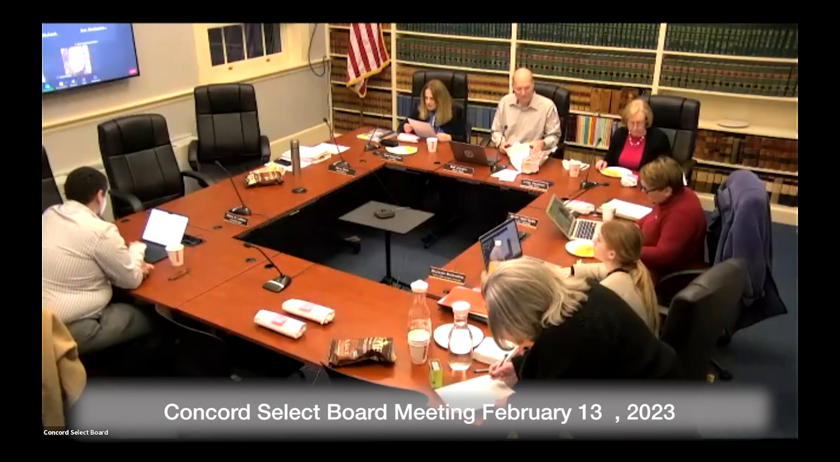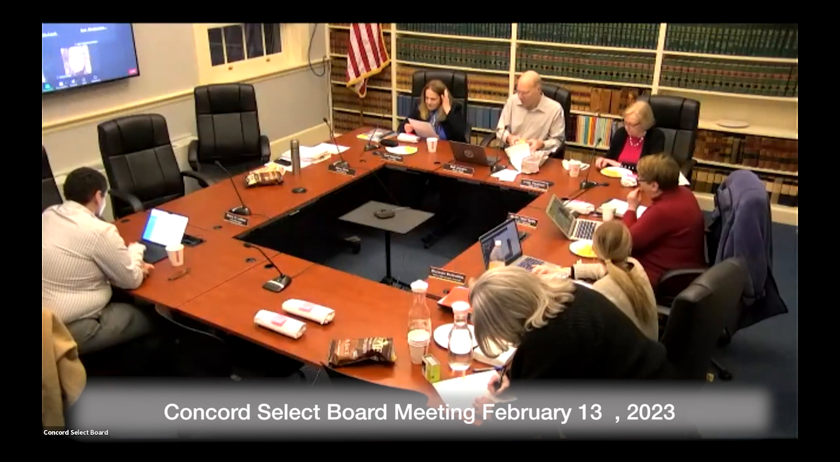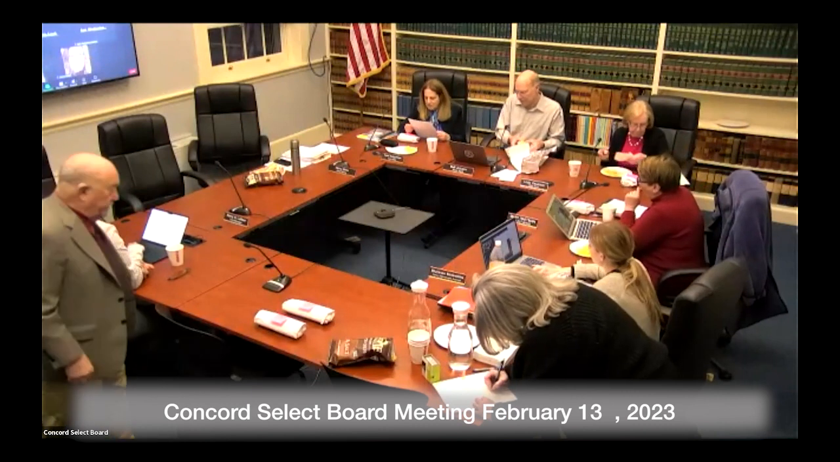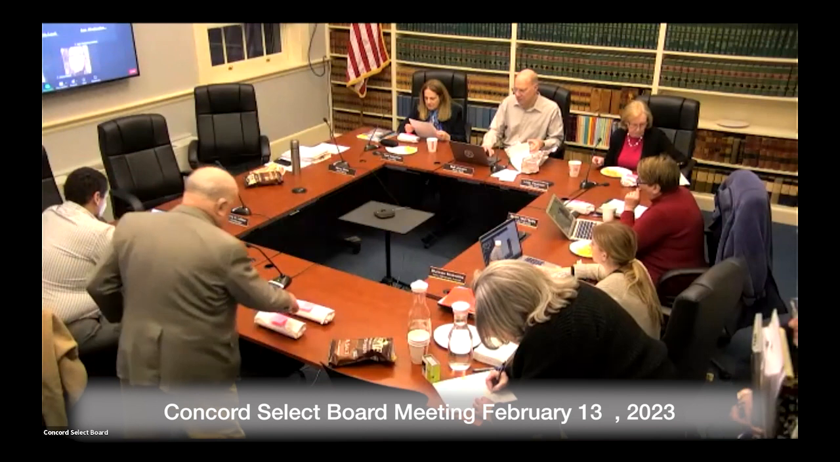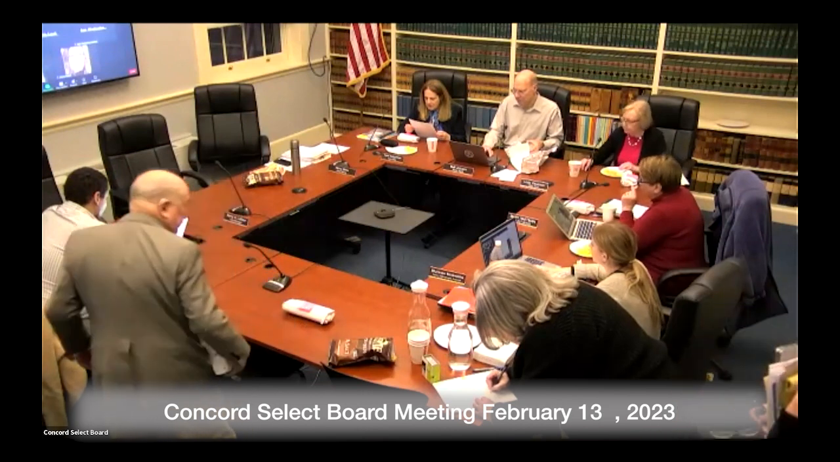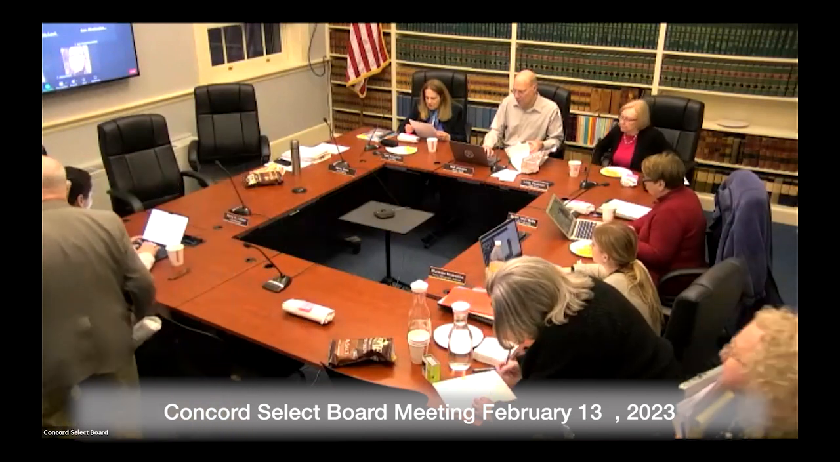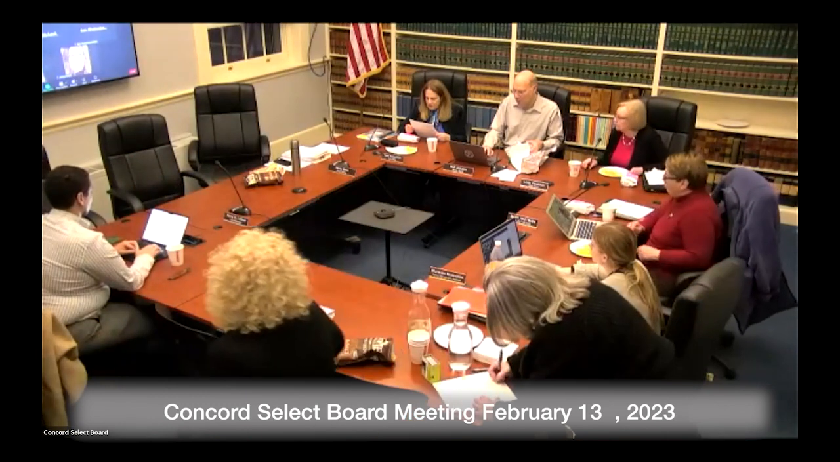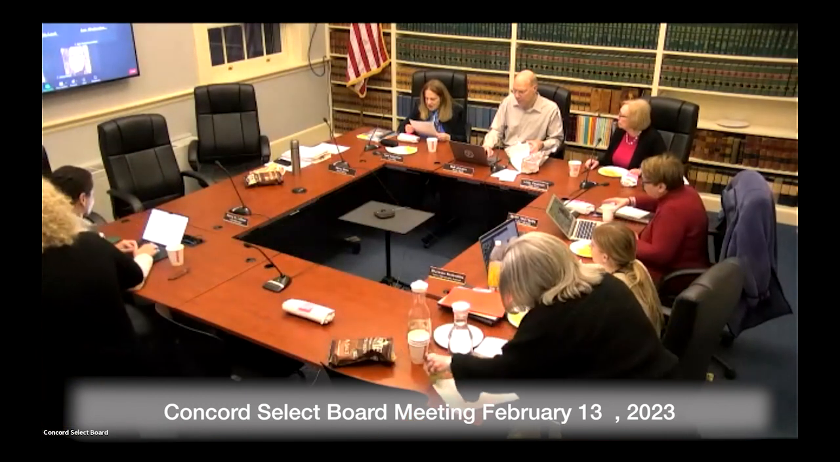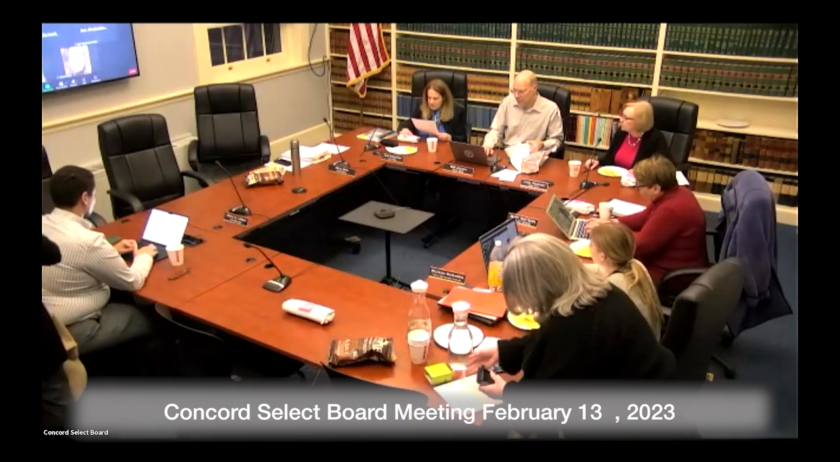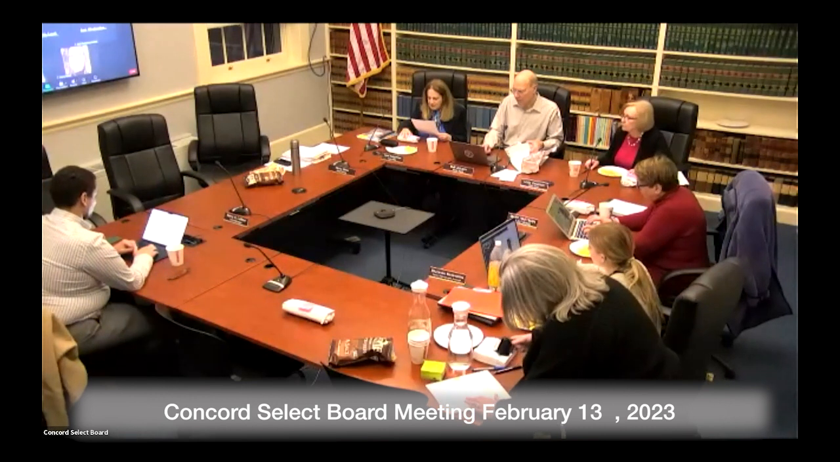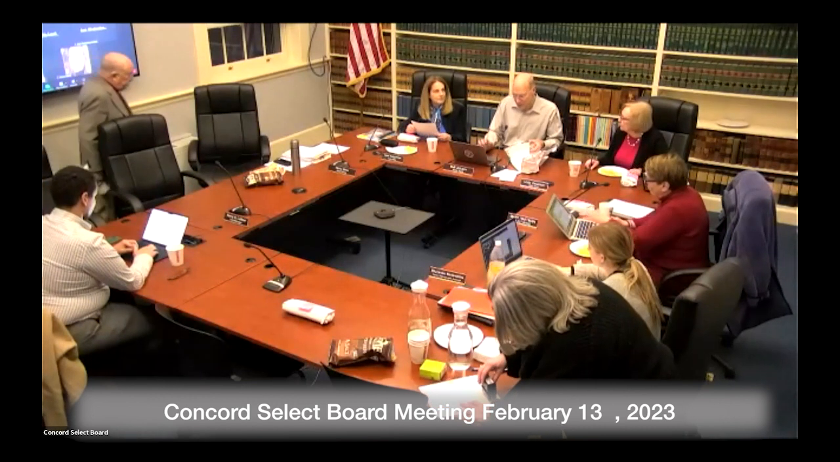21A3, to discuss strategy with respect to litigation regarding Estabrook Road, Town of Concord versus Rasmussen et al., and regarding 615 Lowell Road, Archstone Builders LLC versus Concord Historic District Commission. As the chair, I declare that an open meeting may have a detrimental effect on the litigating position of the town, and I so declare.